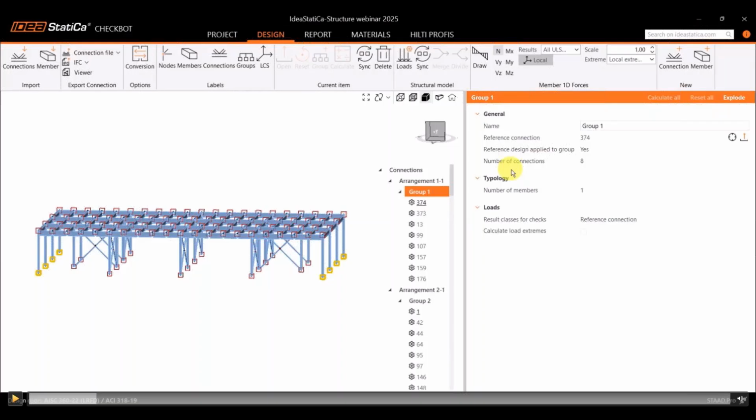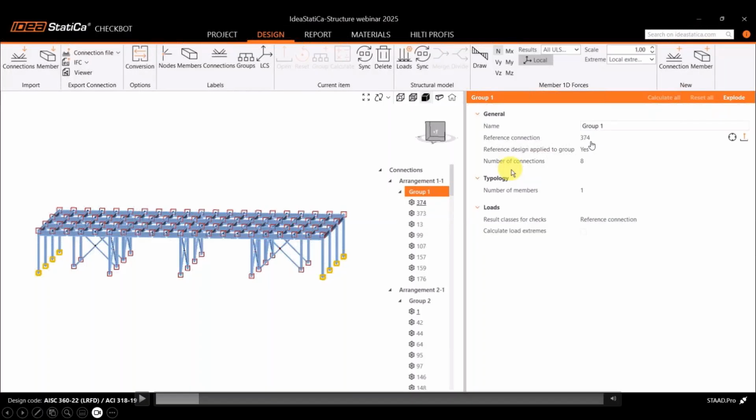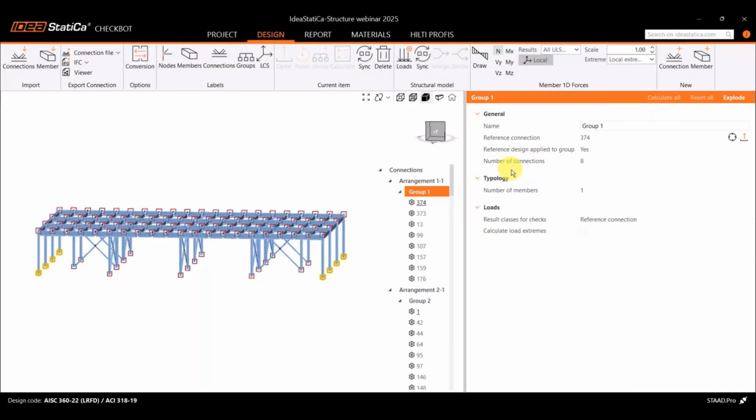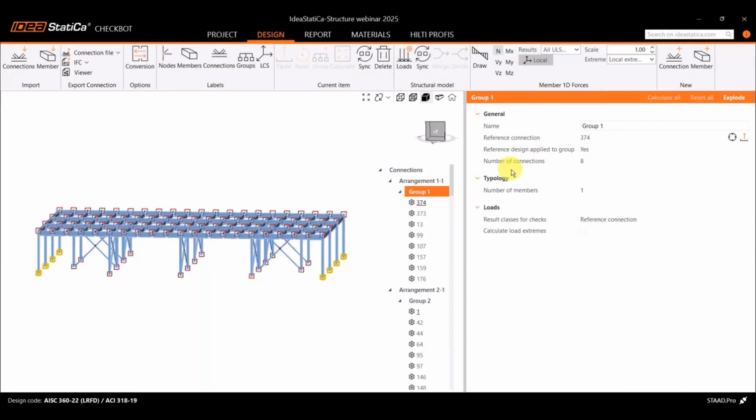So in this instance for group one, our reference connection is 372. And as you can see, that is the very first node or that first connection that we have within this one group. What's so important about this reference connection is that this will be the main connection that you will be modeling within Checkbot. And thanks to that grouping feature and this batch design that we have, all you have to do is model that single connection, and that same model gets automatically applied to the rest of the connections that are within that group. Since all of these are similar connections, that same model that you did within the reference connection will be applied to the rest.